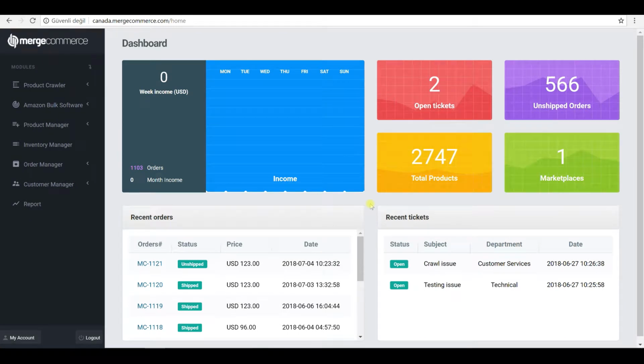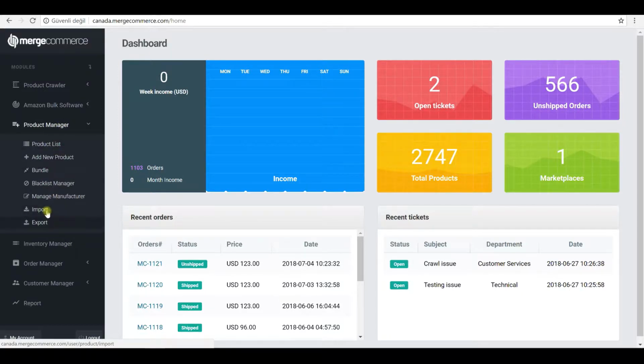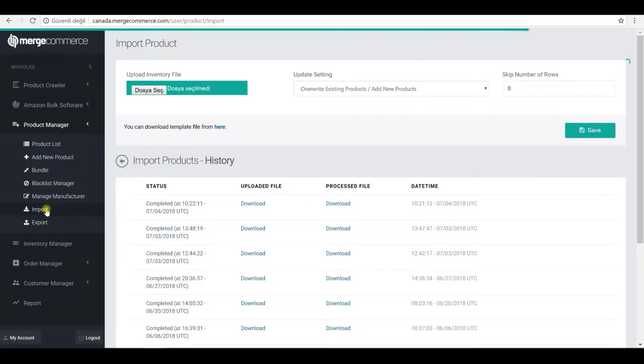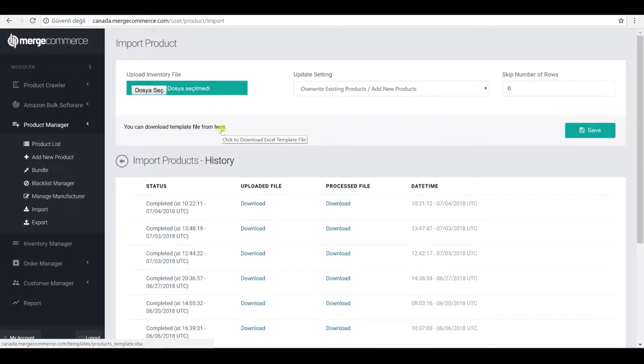In this support video, I will show you how to import products to your MergeCommerce account with Excel. For this process, we already prepared an Excel template for you. You can find it in the Product Manager Import tab. As you can see, here is the link for downloading the Excel template.